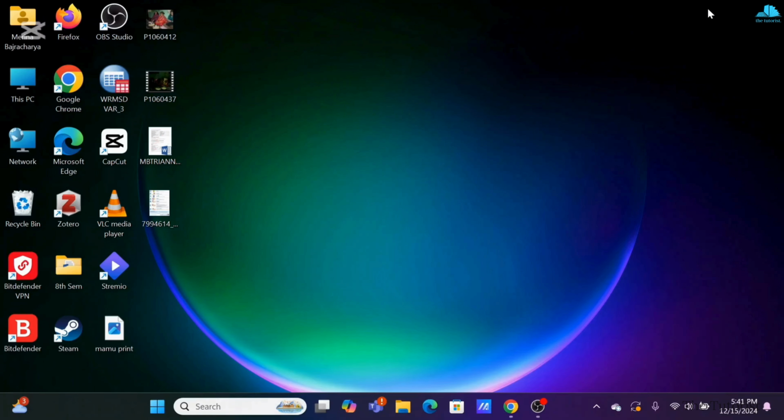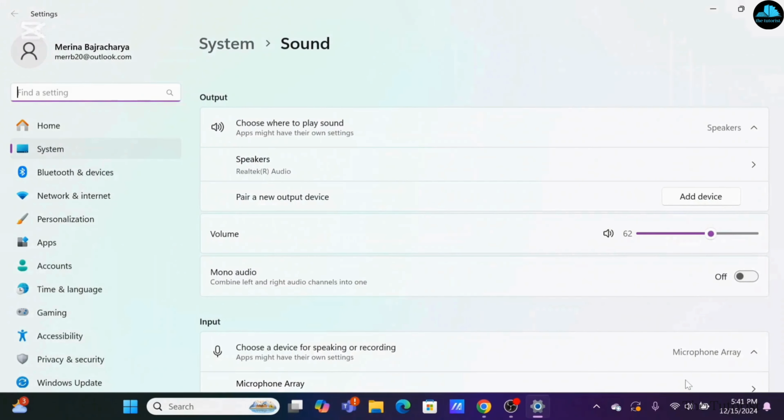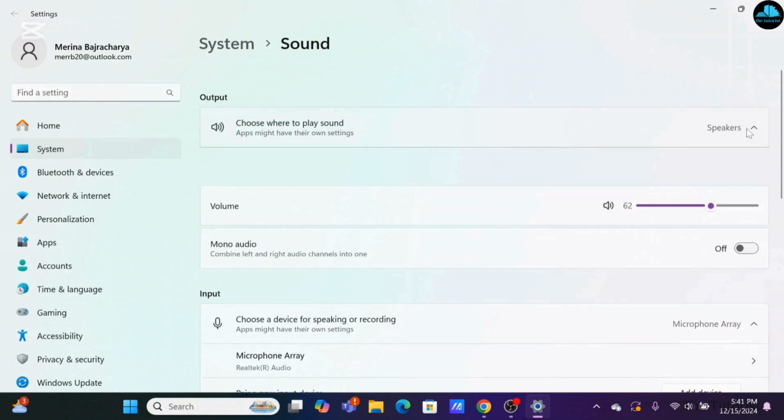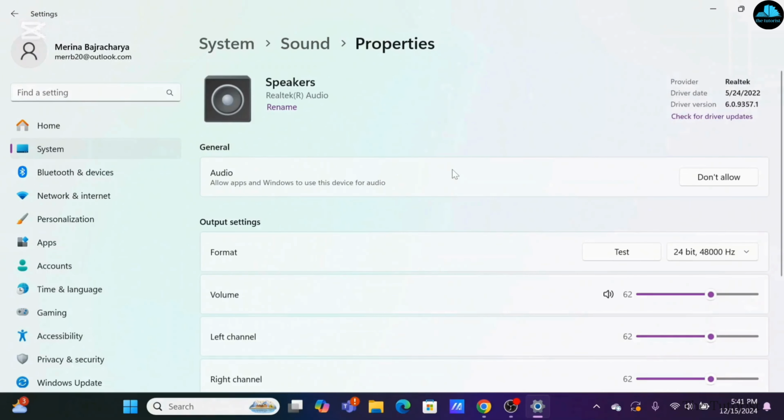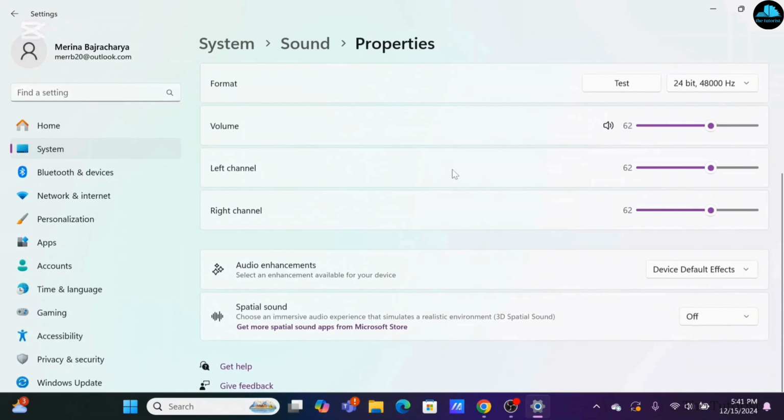So what you need to do is firstly, right click on the sound button or the speaker icon at the bottom and head over to sound settings. In the sound settings, you can check the volume and make sure you have selected the speaker that is connected to your PC or any other external device that may be required.